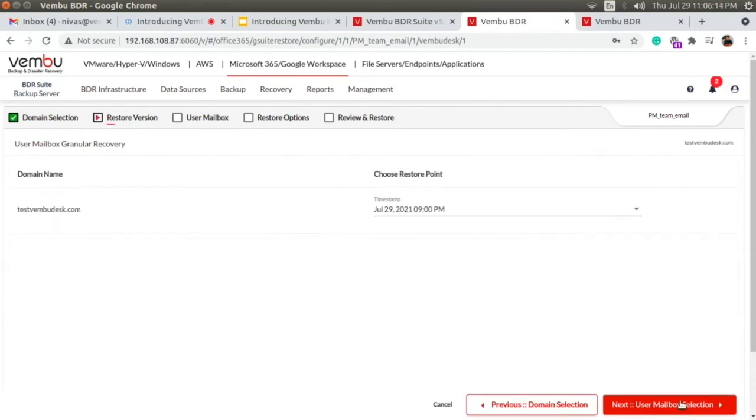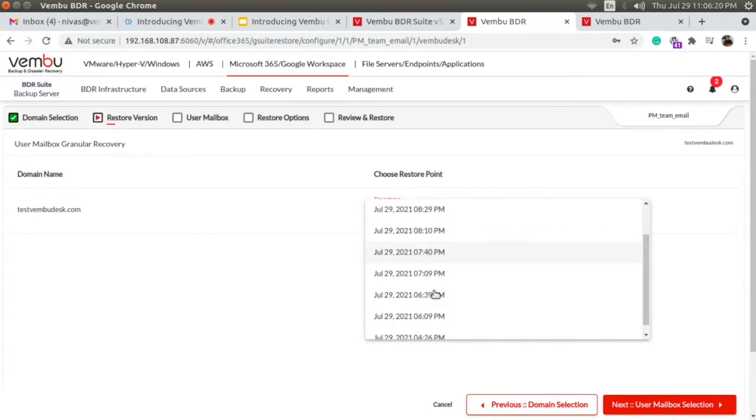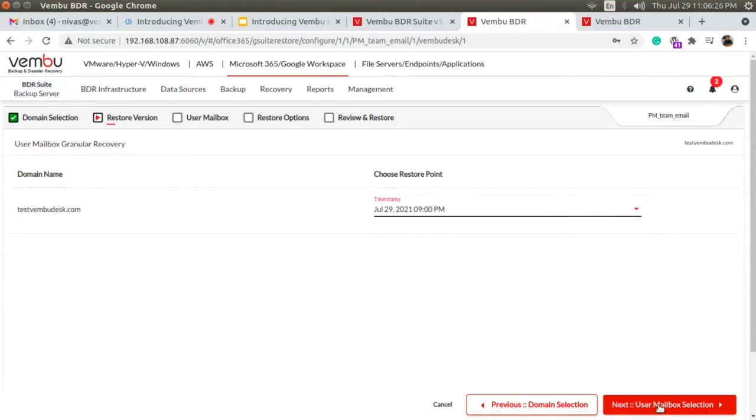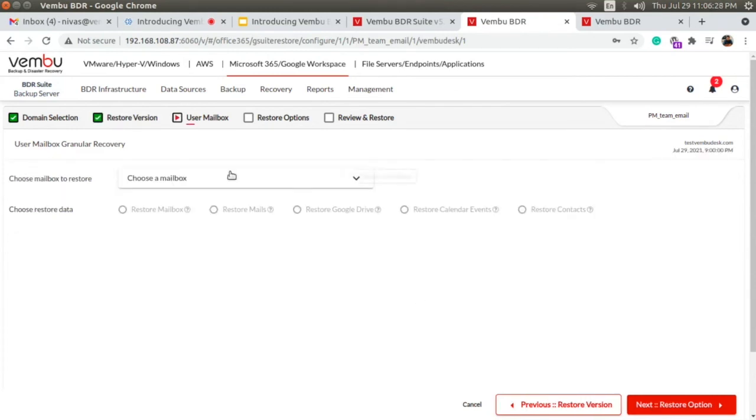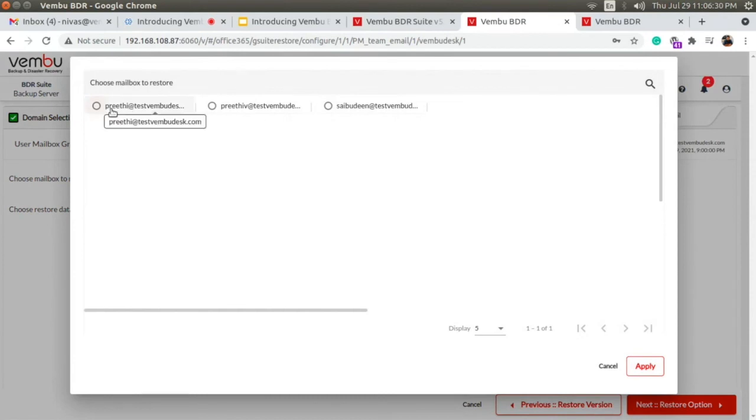Then click on next. Here you need to specify the restore point. You might have multiple restore points, so select the restore point from where you want to restore this backup data. I'm selecting the recent recovery point. Then click on next. Here you can see all the mailboxes in this backup job. I've created a backup job for 3 email accounts. I'm selecting one of the accounts. Then click on apply.